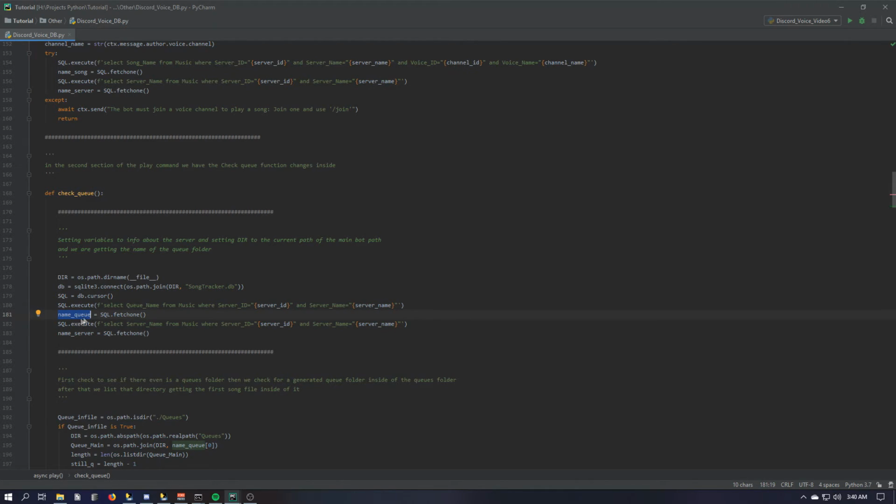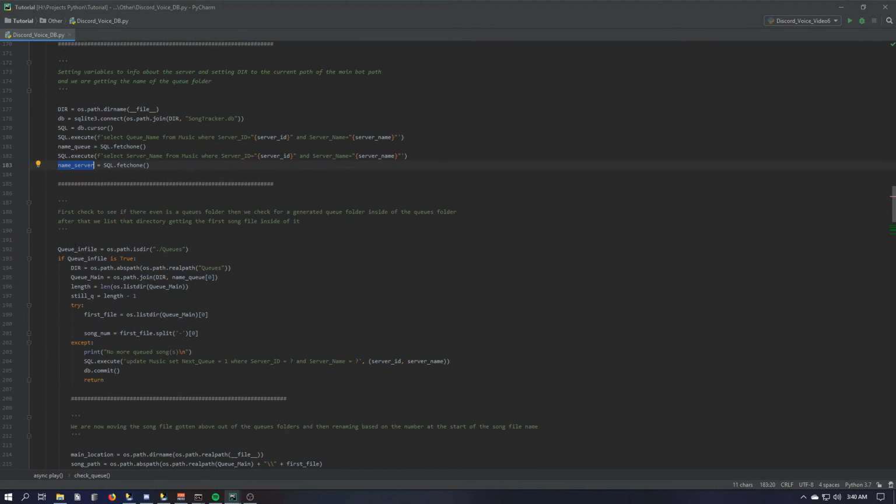And then we'll set that to name underscore queue variable and fetch 1, and we'll select server name from the music table where server ID is this and server name is this. Right, and then we'll set that to name underscore server. We'll do that. Then we'll go down and we'll do queue underscore infile os.path.isdir queues, right? So if that is true, we'll get that, we'll add that to the end. So we'll set the dir name to queues / our queues from this server. Then we'll do length, and we'll list off how many are in here, -1, because we're taking one out right now.